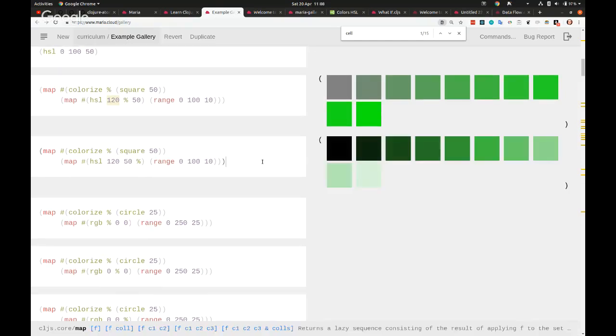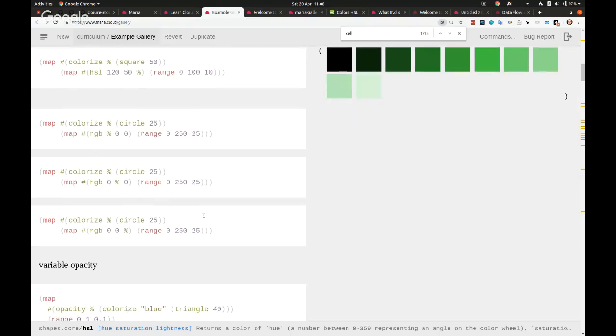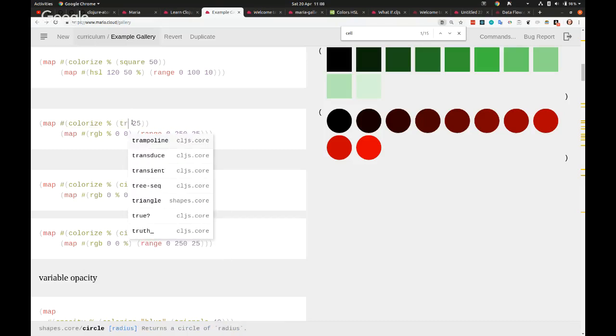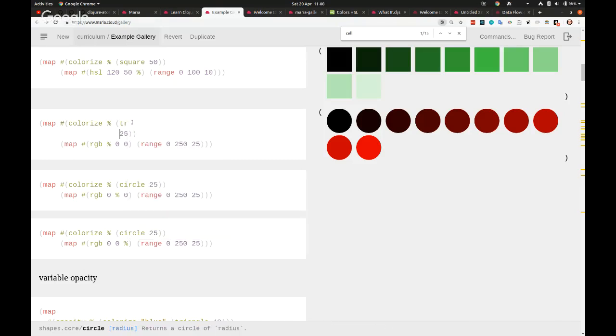And there's just a whole bunch of different examples. So again, here's an example where we're changing the lightness of the green color. So we're keeping the hue and the saturation the same. We're just changing the lightness each time. And there's just doing the same thing with RGB. Oh, and this time we're using circles as well. So we could use circles, use triangles from shapes. So that's how you do it.